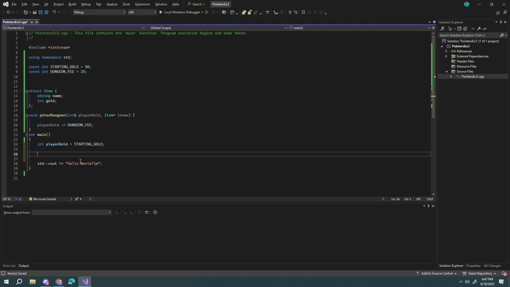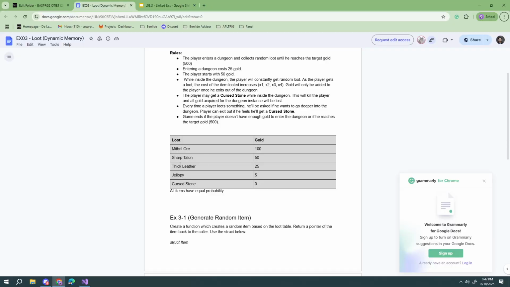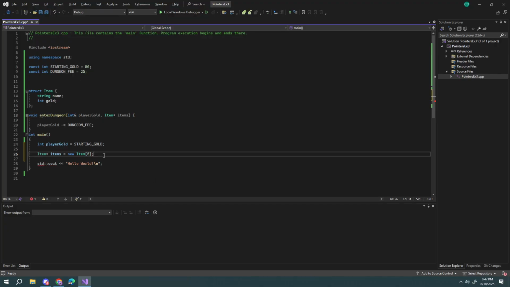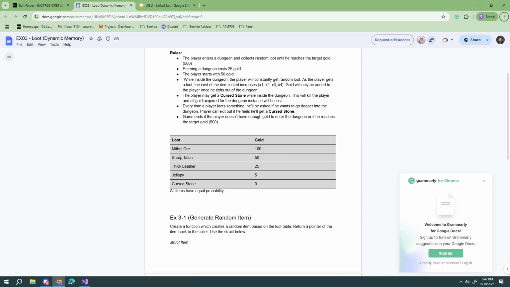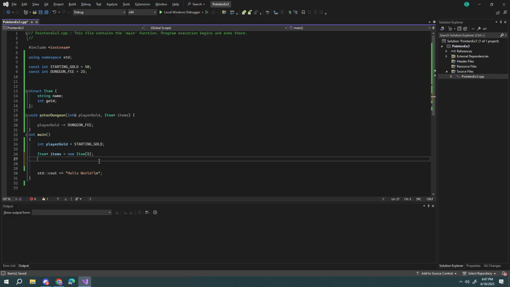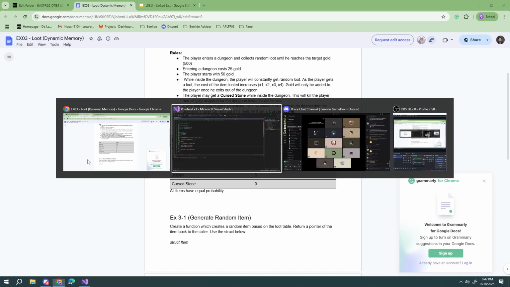So let's go to that. So we have items is equal to new item. How many? 5. So we have mithril ore. So this part, there are other ways in doing this. One is mano mano. Items 0 dot name is equal to mithril ore.